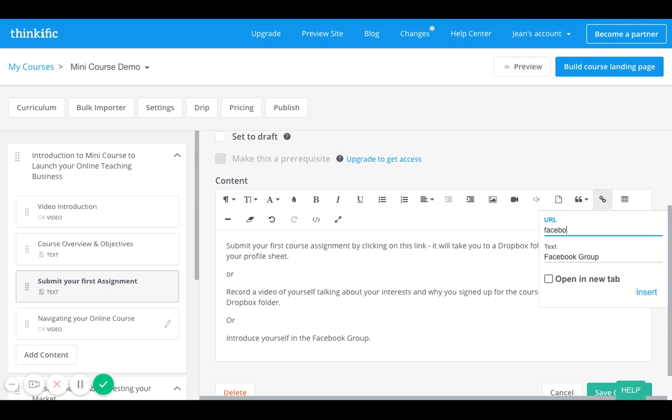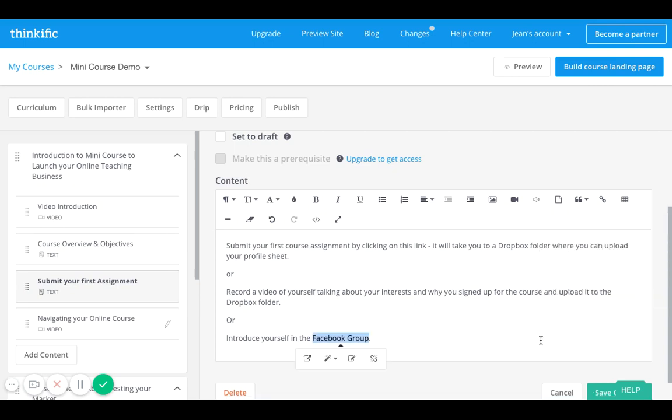and say facebook.com/groups/course creators community. But also keep in mind, this is not a real Facebook group, but if that was the name of my group, I could stick the link here just to emphasize to students there are multiple ways that they can introduce themselves.